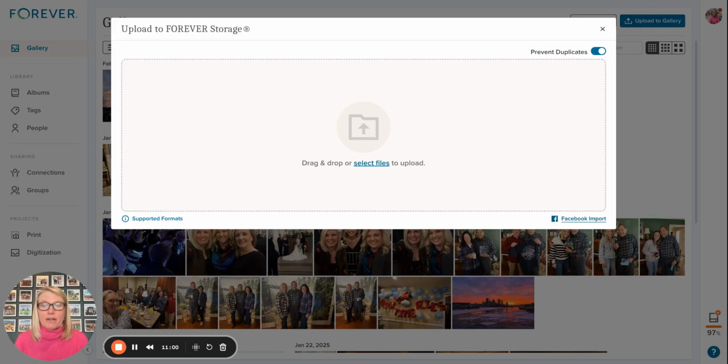And I will tell you another benefit with Forever is whatever resolution you upload in Forever, you download in that resolution as well. That's a key feature because many of these other companies are going to suppress your photo and make it smaller when you upload it into their site, and Forever does not do that.